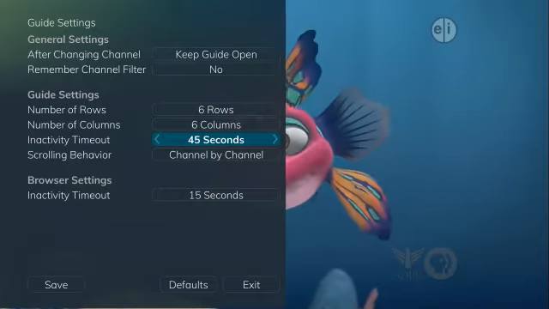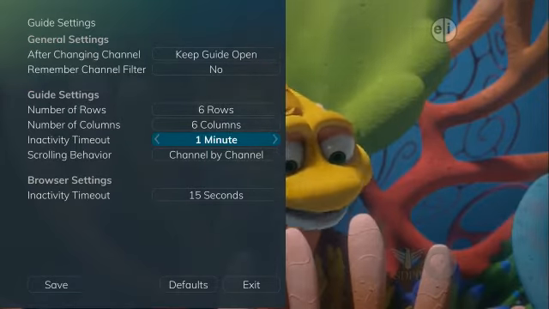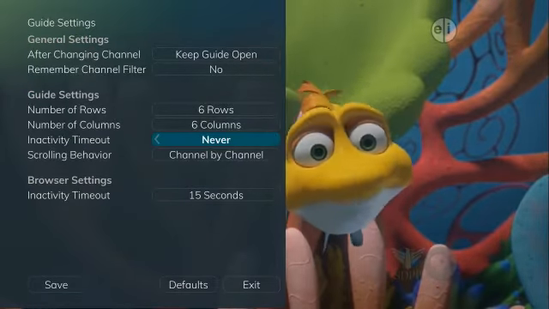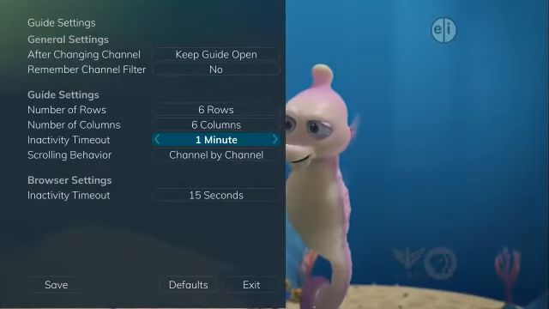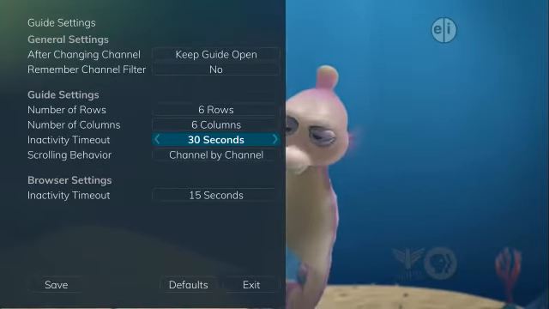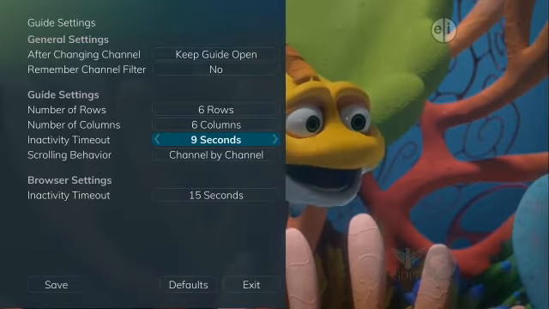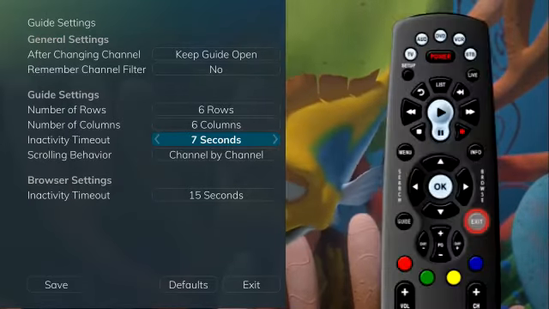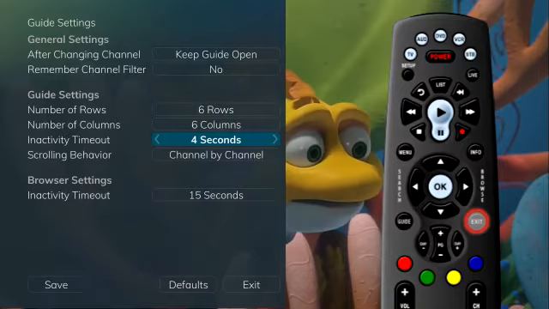Inactivity timeout refers to how long the service will wait for a key to be pressed before the set-top box times out and closes the menu. Options range from 1 second to 2 minutes to never. If Never is selected, you'll always need to press Exit to clear the screen.